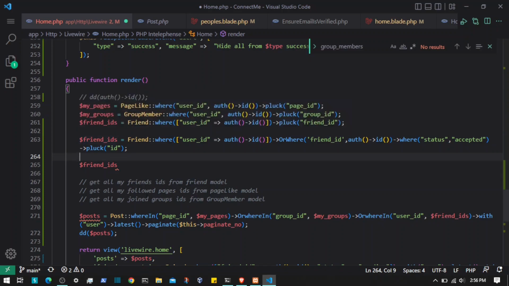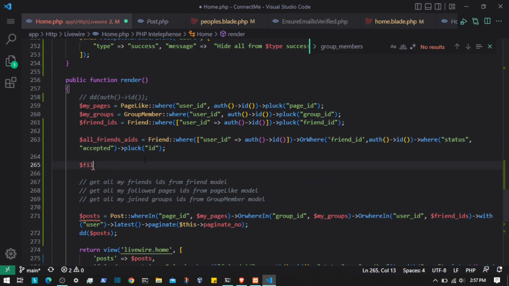So in order to do that, I'm going to create another variable, and also we have to change the name of this one. So maybe we can say, what should I call this? Let's say all_friends_IDs. And now we have to filter those. So I'm going to call this filtered_IDs, or let's say filter friends IDs. And now we have to filter that, and the way I'm going to do that is to use array filter.